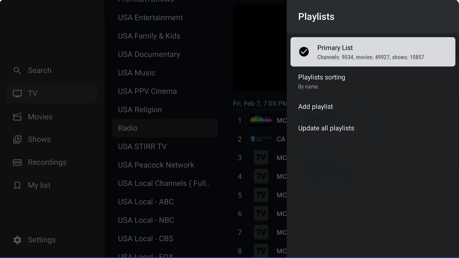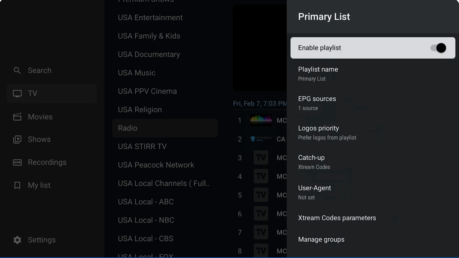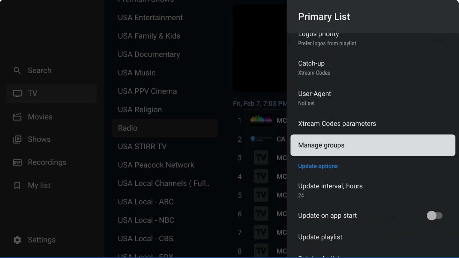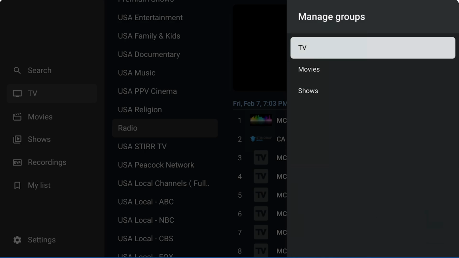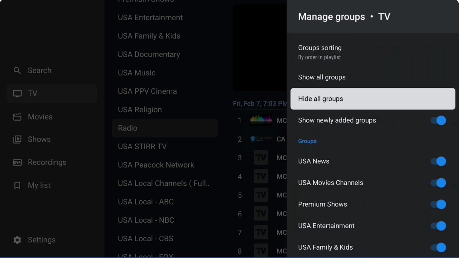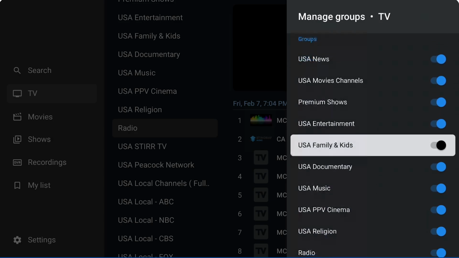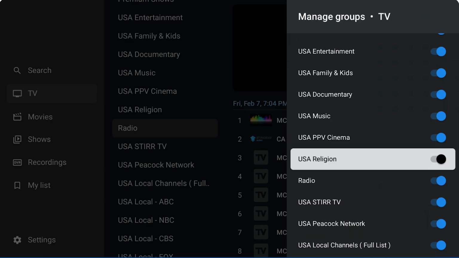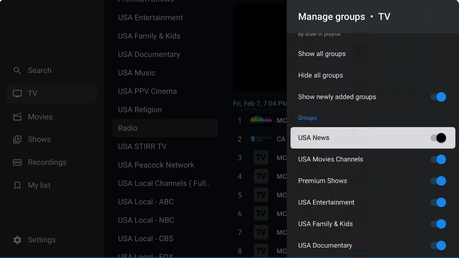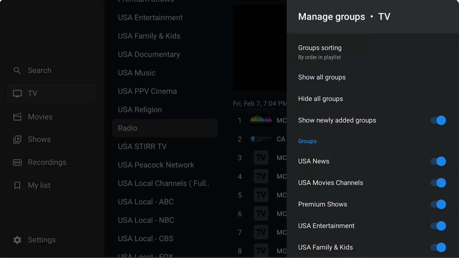Now, to change around your playlist, as you just saw, I went over to settings, went to playlist, selected the playlist, which is primary list. You can change the name up here and you can manage the groups. So I went down to manage groups, TV, and here you can turn some of the groups off if you don't want it. Like if you don't want the religion up there, if you don't want family and kids, it'll take it completely out so you don't have to see it. You can see I turn religion off, turn it back on. You watch the 700 Club if you like, whatever it is.